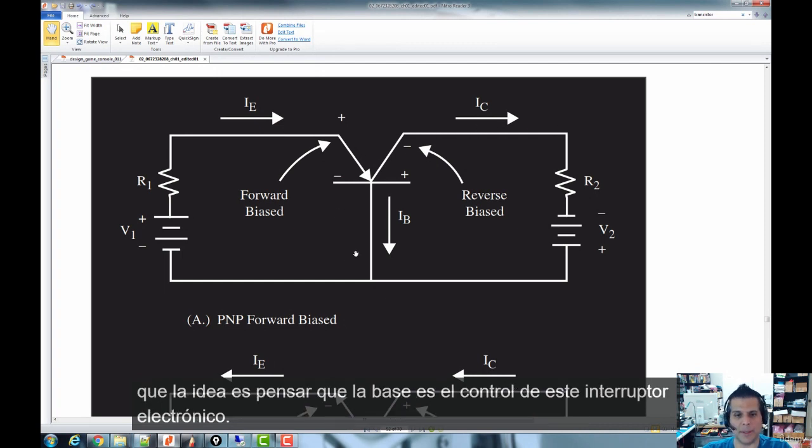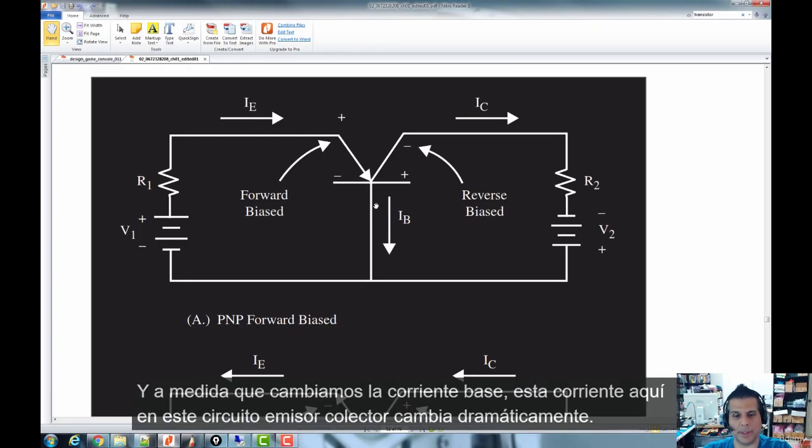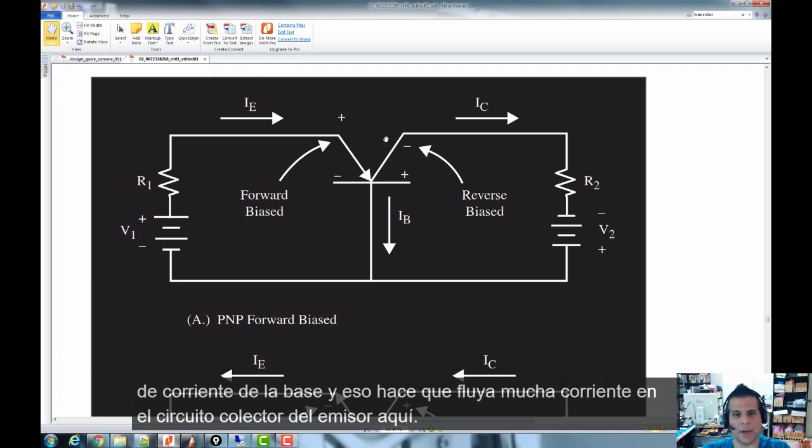So the whole idea is you could think of the base as the control for this electronic switch, this current controlled switch. And as we change the base current, this current here in this collector emitter circuit changes dramatically. It's amplified. And how that process works we'll get to in a minute, but that's the point. So basically we put in a little bit of current or pull a little bit of current out of the base, and that causes a lot of current to flow in the emitter collector circuit here.